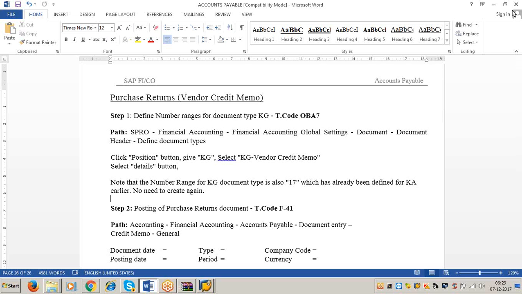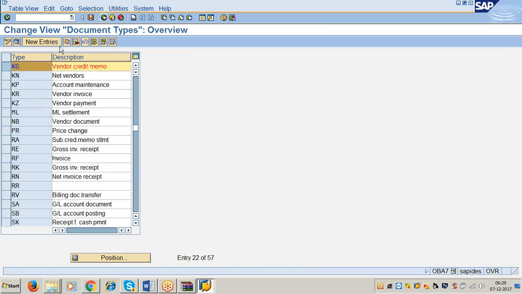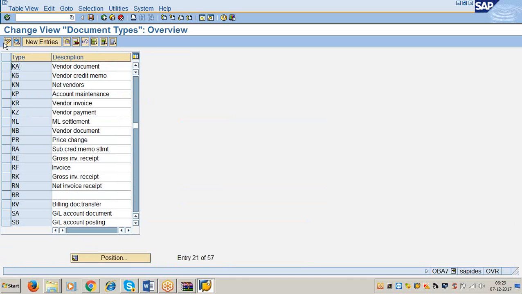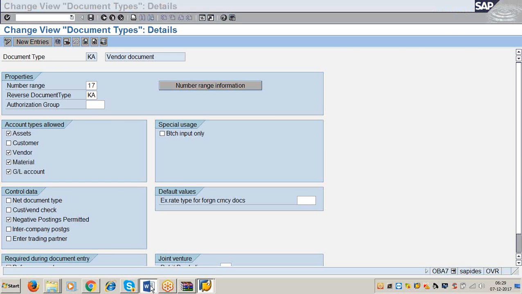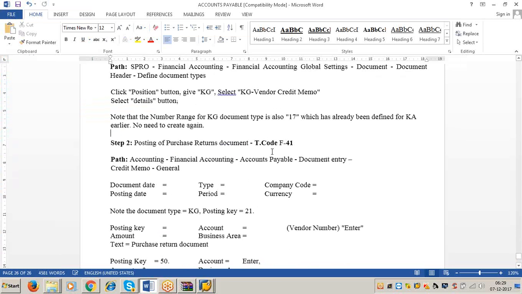Just to tell you this point, I have given you the first step. See, here, if you go to document type KA, for KA also 17 and KG also 17. So the number range what you have defined for 17 is applicable to KA and KG. Now, posting of purchase return document, F-41.